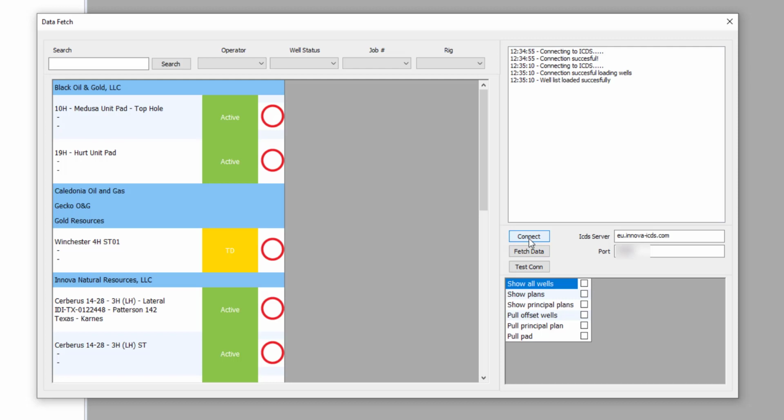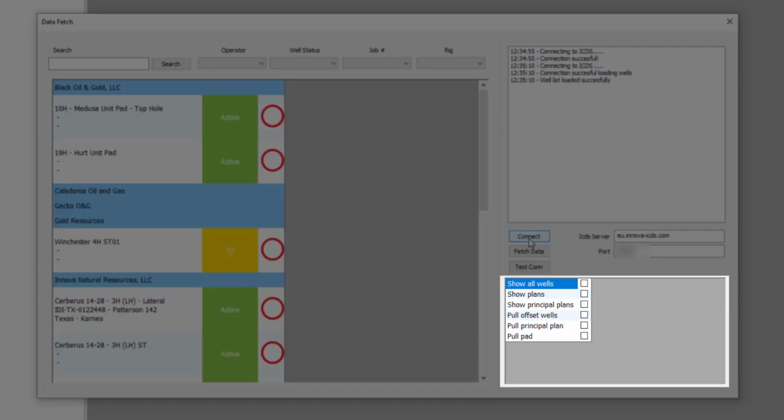Click on the Connect button and the well list on the left will populate with all the actual wells on your organization's remote server database, grouped under their respective operators. By default, you will only be able to see actual wells, not plans. Also, only actual wells that have their status set to upcoming, active, standby, or TD will display. You can change this by toggling the options down in the bottom right.